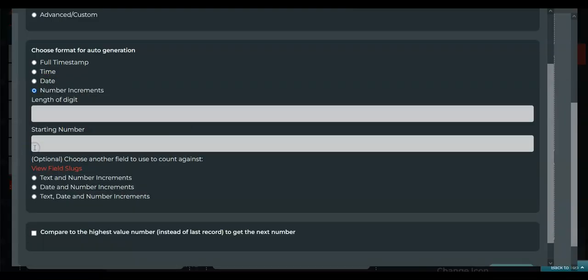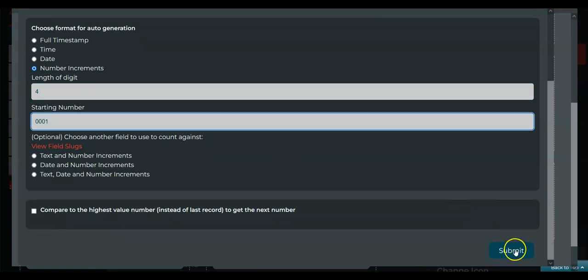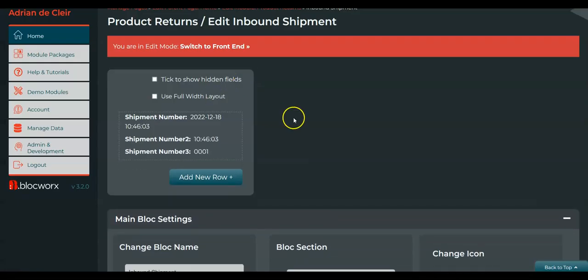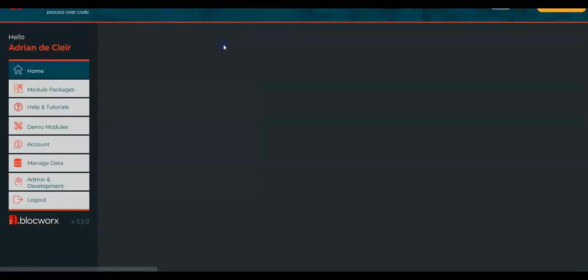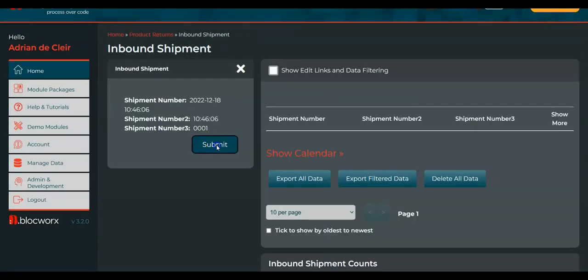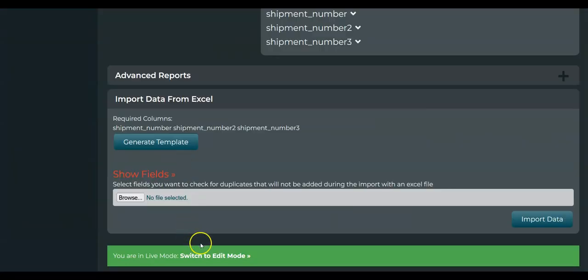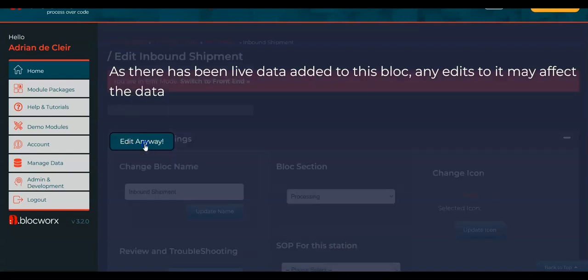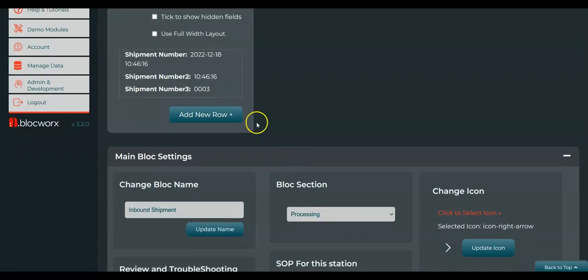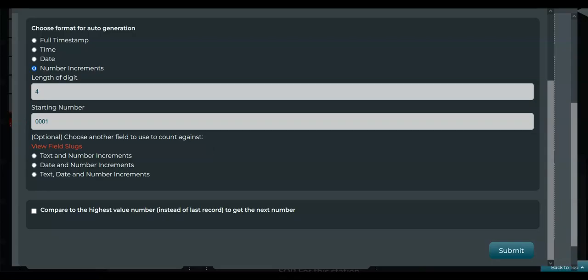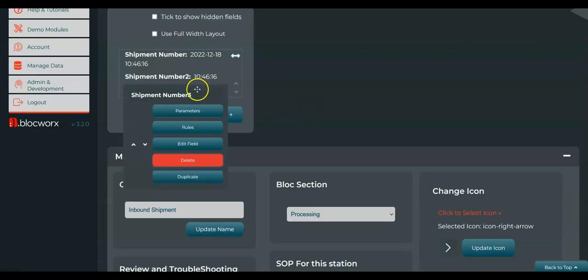Next one is number increments. So you put in the length of the digit. Let's just say it's 4, and the starting number is 001. What would happen there is that the number keeps going up as you submit. So we'll keep moving along. I'll duplicate this one.